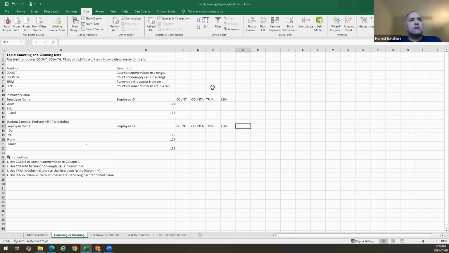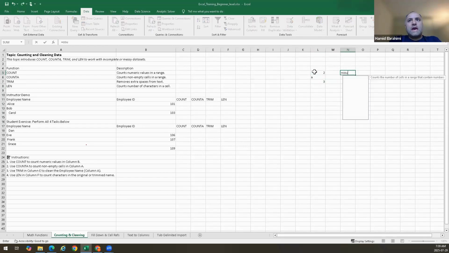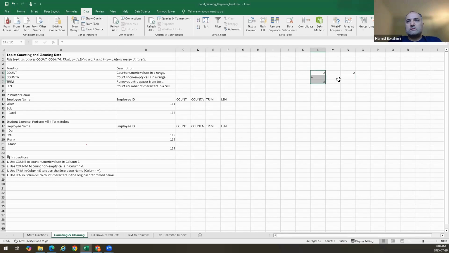Okay, so count just counts numerical values in a range. So if I have, let's say, 2, A, and 3, and if I say count of these, what do you think the number is? Type it in. 2. Is it 2? Yes. Very nice. Perfect. Why is it 2? Because of course A is not a number. Okay. So that's what it does.